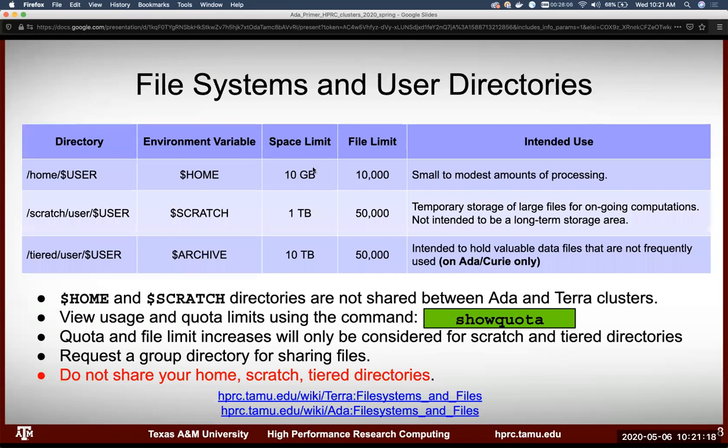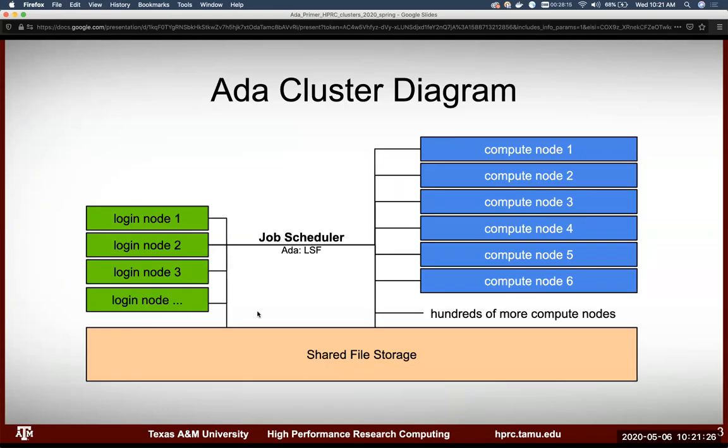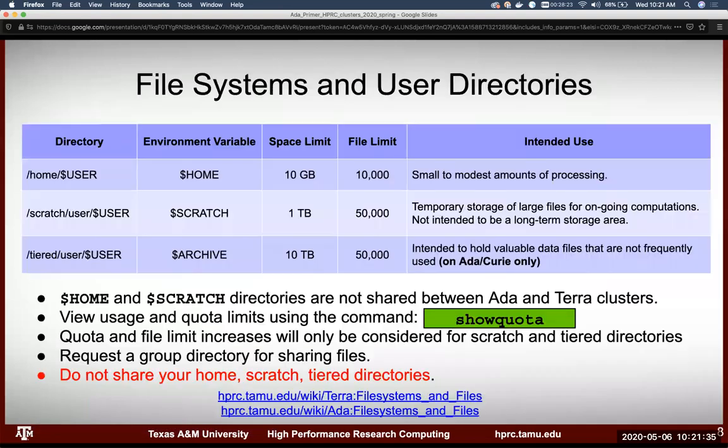So I hinted at it before, that if you remember from this slide right here, there's a shared file storage system. So all the login nodes and all the compute nodes have access to the shared file storage. So you can put files that you're going to work with there, and the compute nodes can see it, and the login nodes can see it.